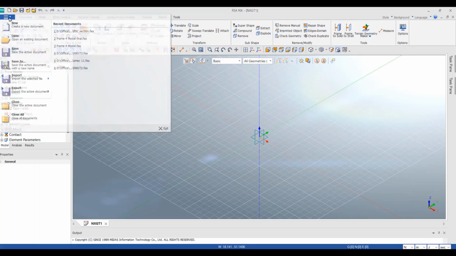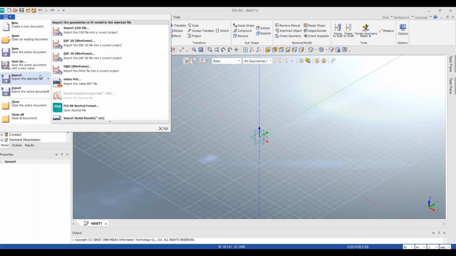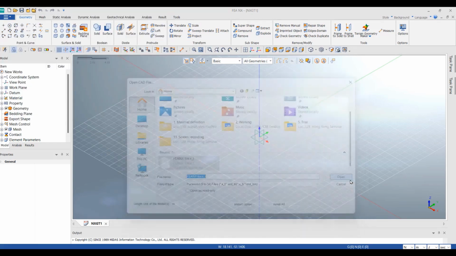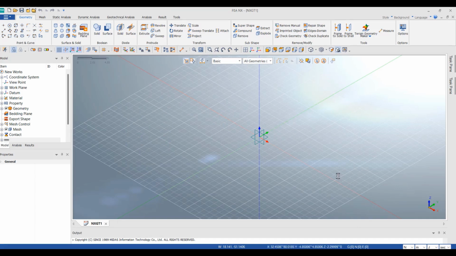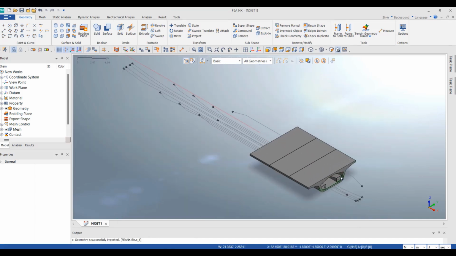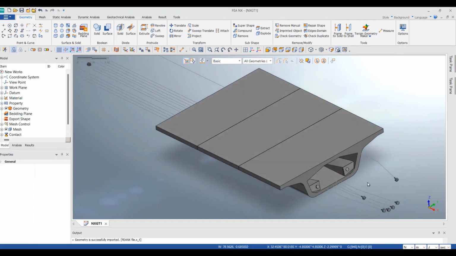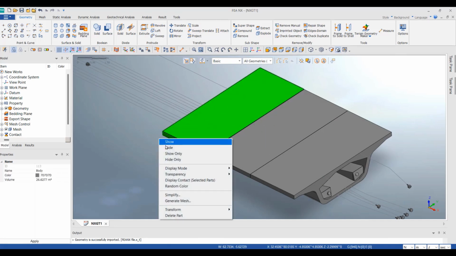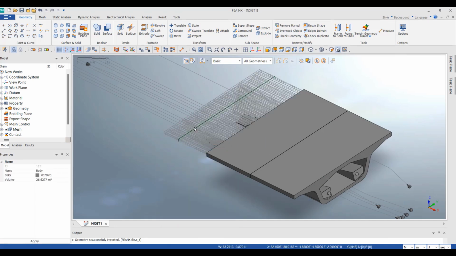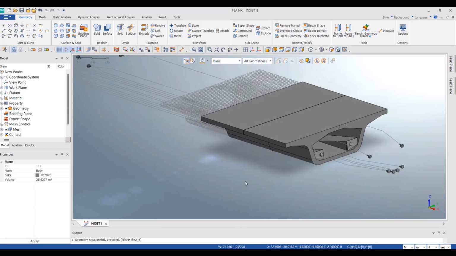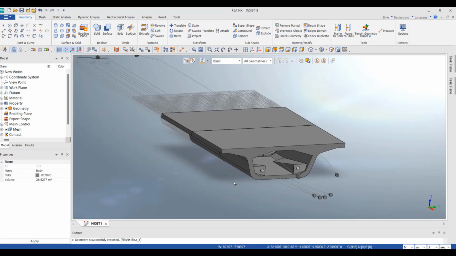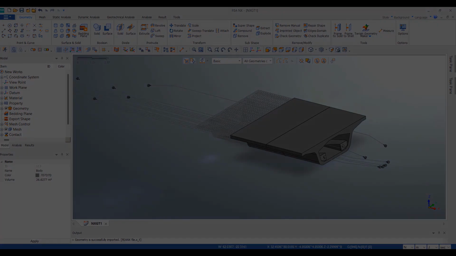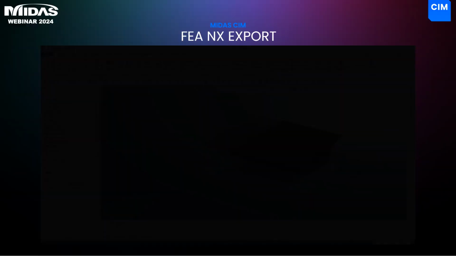And once this is done, you can directly go into FENX and there you can import this Parasolid file. So now we have imported the Parasolid file into FENX and you can see that we have imported the concrete members, the tendons and the rebars. So next, my colleague Rohit shall be explaining about the advanced analysis that can be done using FENX.